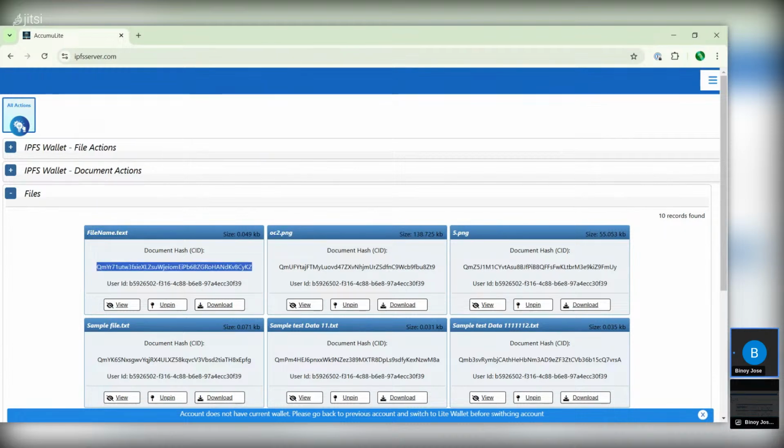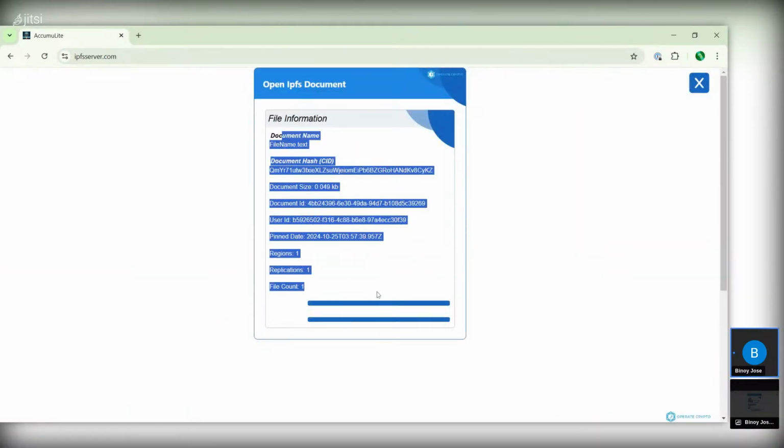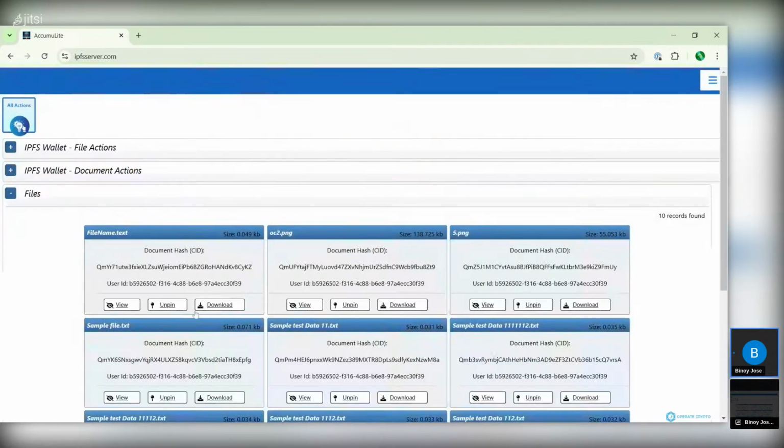This is the ID of the file, call it the CID, the document ID. And now you can see the details of it here. When you open this, you see the details. These buttons are not visible. That's a bug. You can unpin the document.